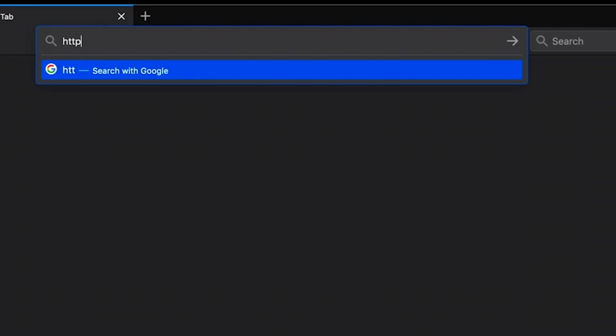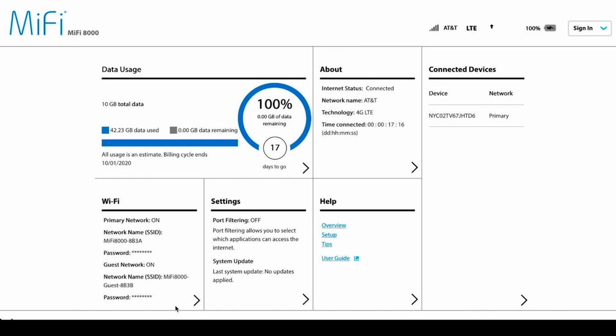Configure guest Wi-Fi. To change the name and password of the guest Wi-Fi network, you will need to be connected to the device network and signed in to the MiFi admin website. From a device that is connected to the MiFi network, go to http:// or alternatively, go to http://192.168.1.1. Click the arrow icon under Wi-Fi.